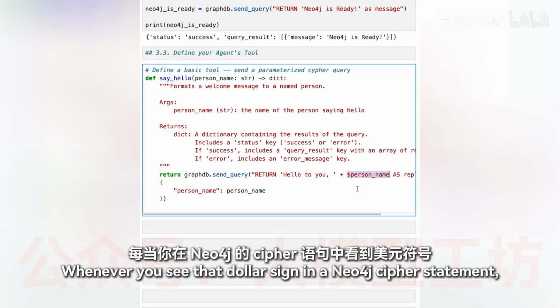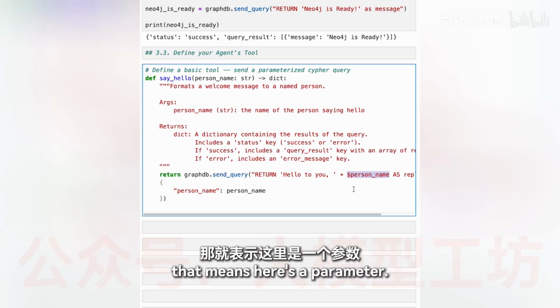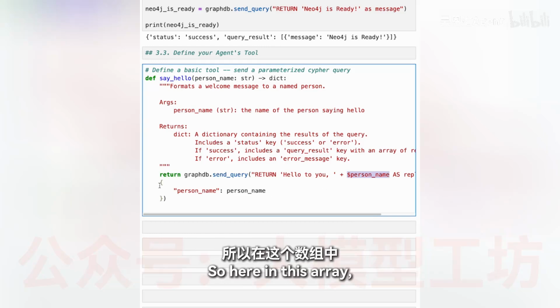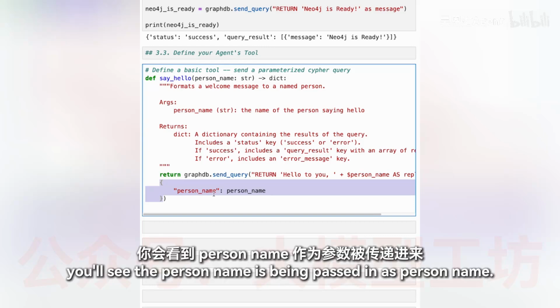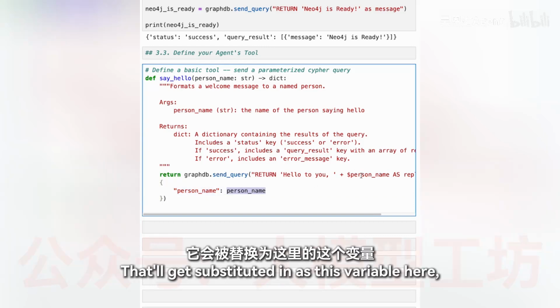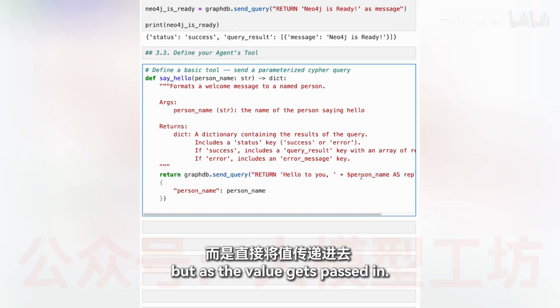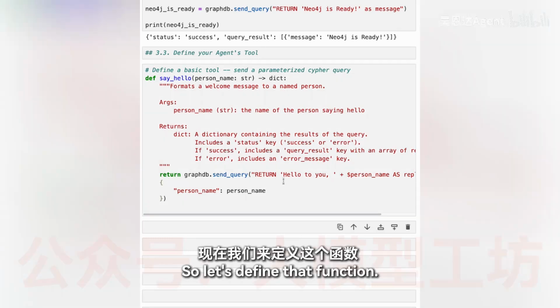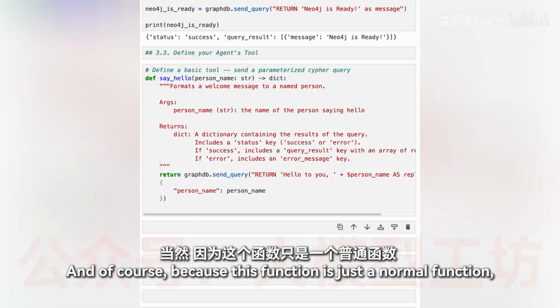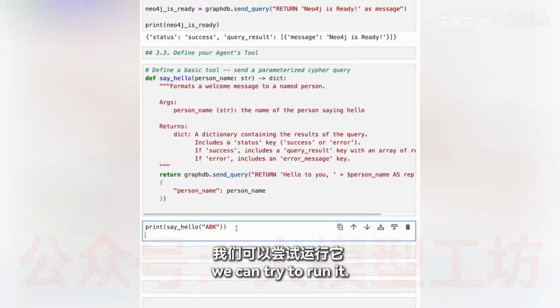Whenever you see that $ sign in a Neo4j Cypher statement, that means here's a query parameter. So here in this dictionary that's being passed in, you'll see the person name is being passed in as person name. That'll get substituted in as this variable here, not as a template substitution, but as the value gets passed in. And then this whole query will get executed. So let's define that function. And of course, because this function is just a normal function, we can try to run it.